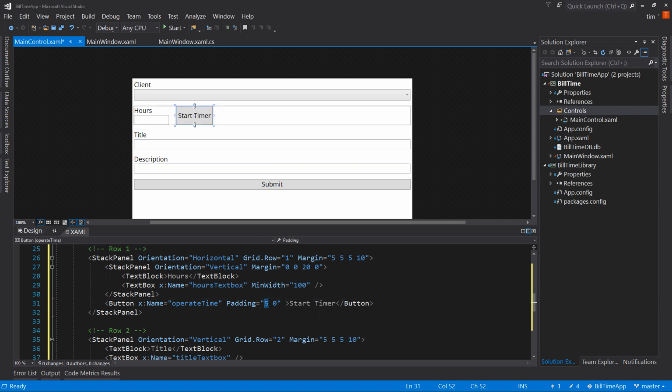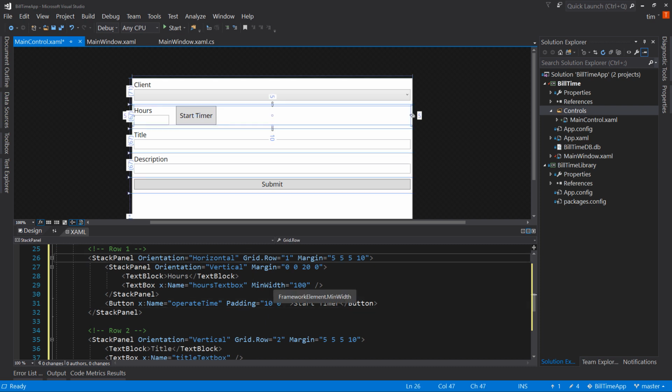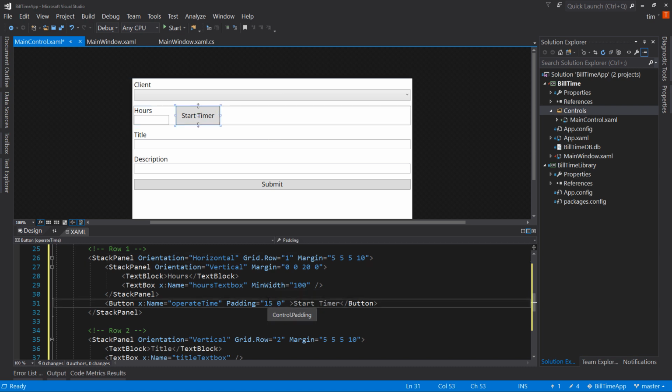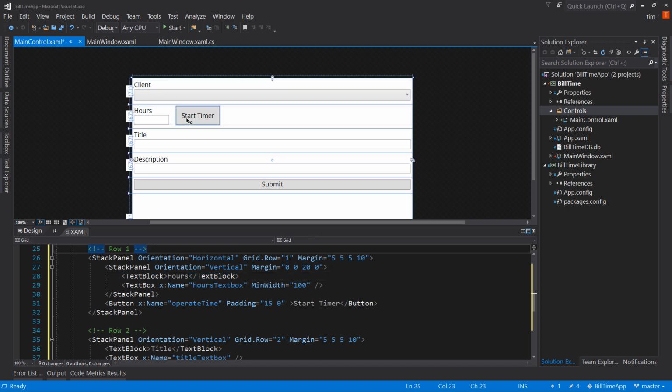And let's make the padding on the left and right larger to be proportionate to how the button actually looks. In fact, let's make it 15. There we go. Okay, so now we have our hours and our start timer. We have our title and description. They're very long, but they're fitting whatever is available in the cell, just like these drop downs are.